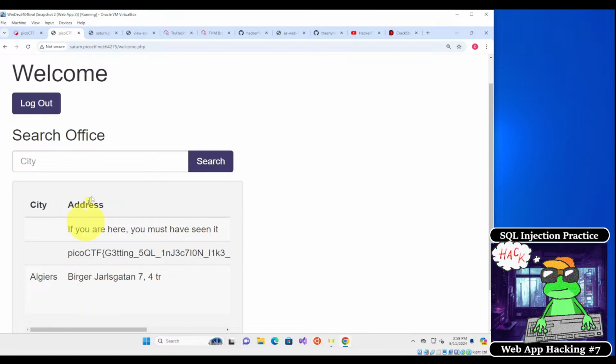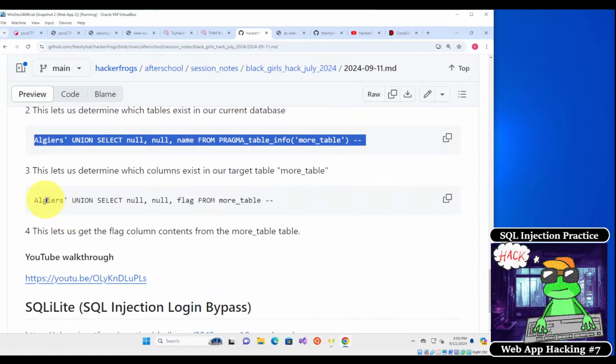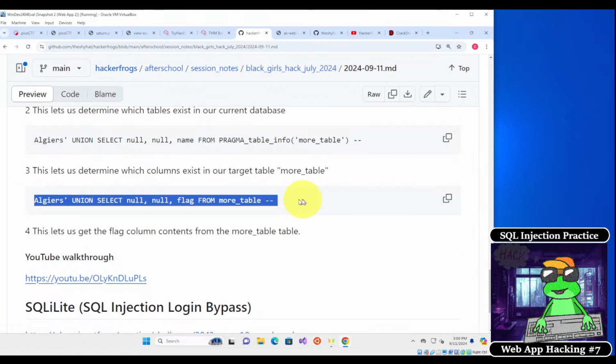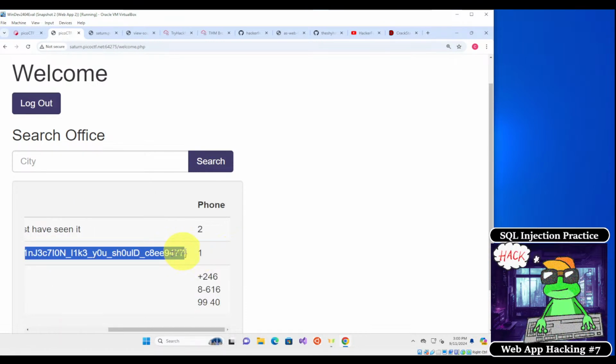If you want to get the payload for this, it's in the GitHub, and it's the last one over here. If you need to get this from the GitHub, that's fine. You can just copy this and then provide it to the web app. But the flag is here. All you need to do is copy it.